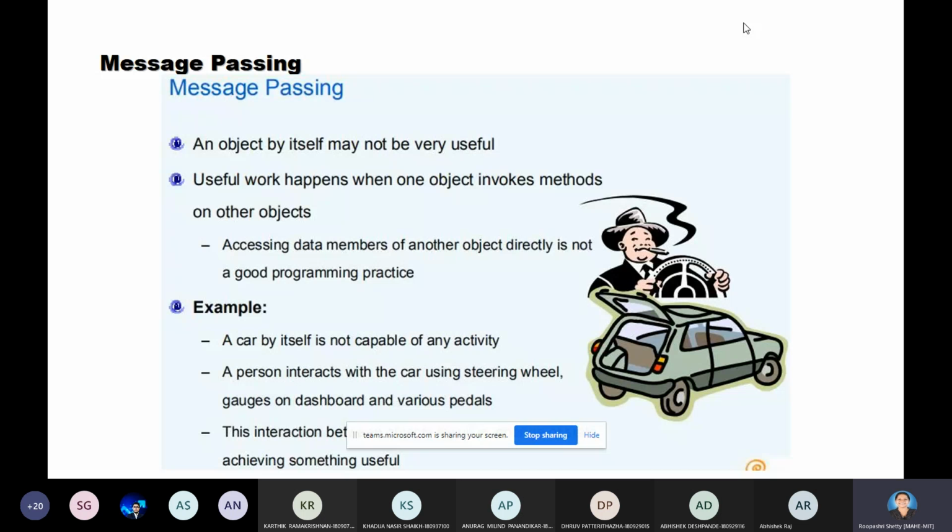So you have an example here. You can see a car by itself is not capable of any activity. A person interacts with the car using the steering wheel, gauges on the dashboard and various pedals. Okay.